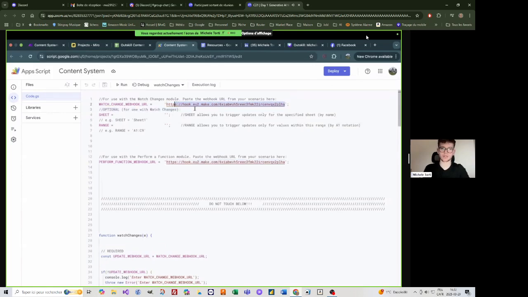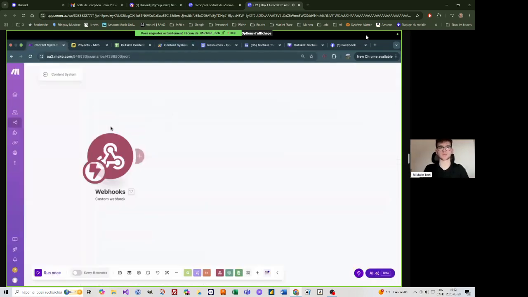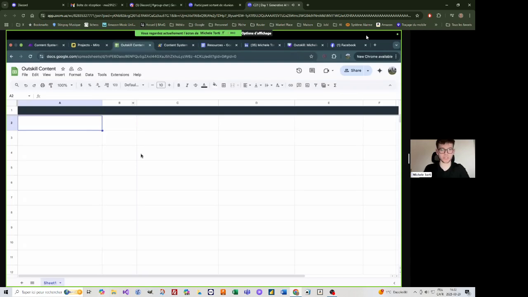So let me go here. Let me paste the webhook that I just made and I press save. So in theory, now I'm going to obviously test that it works. But all we did is we made the webhook and we created an app script so that whenever something changes on a sheet, we can send a signal to the webhook right here.